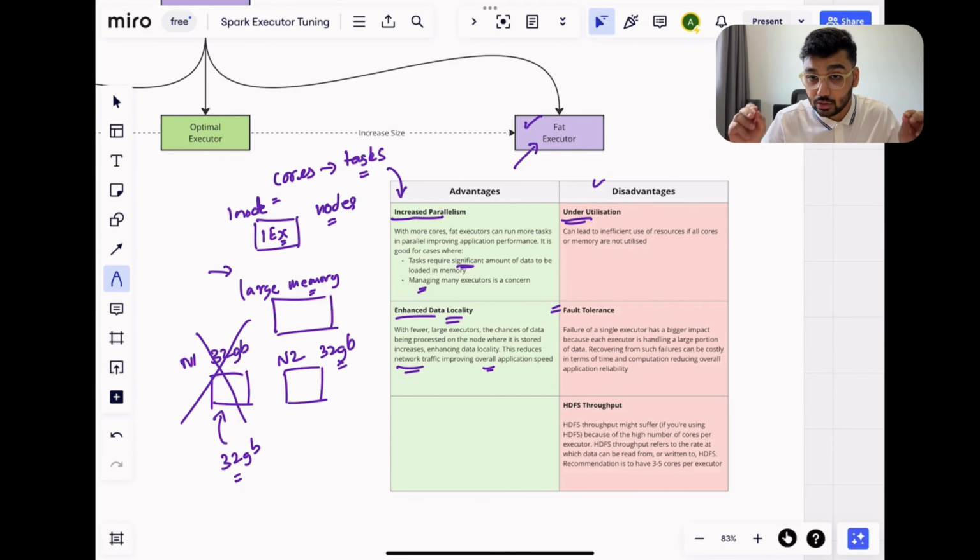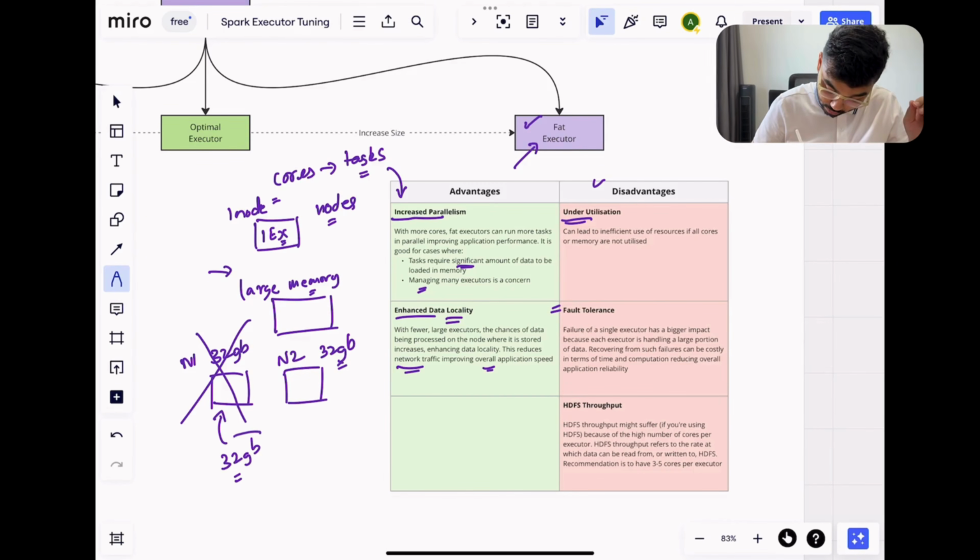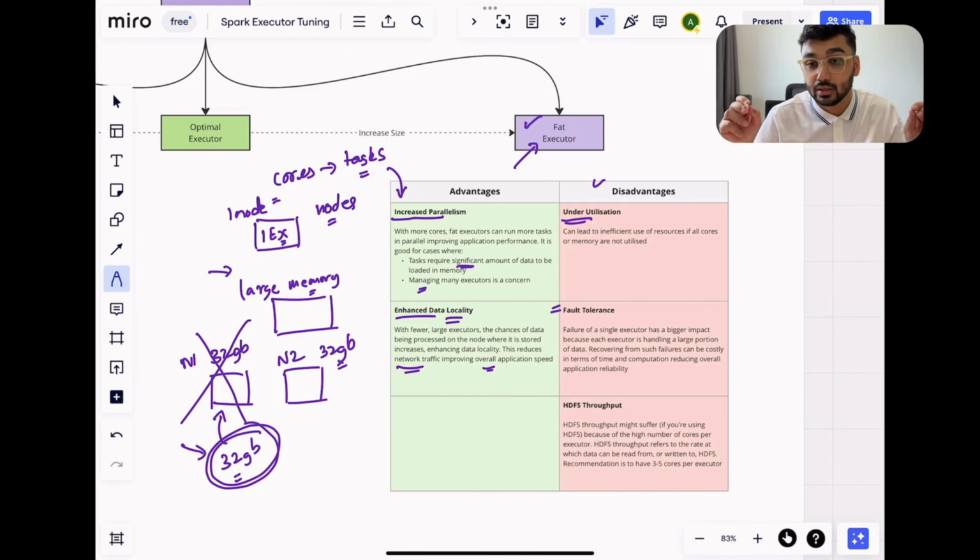So there is going to be a good amount of computation time that is going to be lost in order to recompute this size of data, right? And this is going to reduce the application reliability.